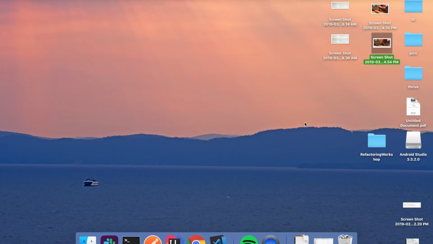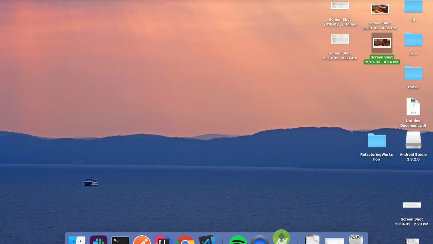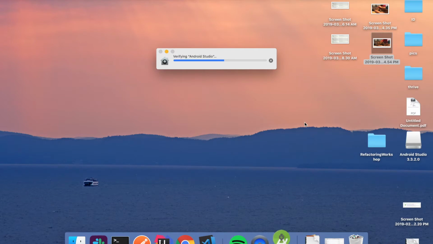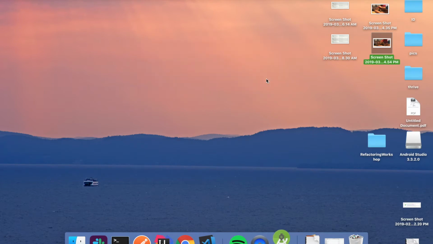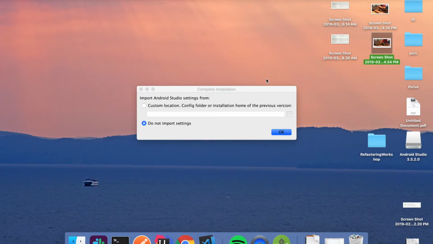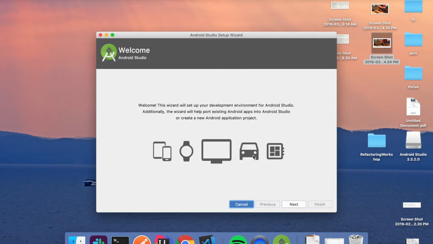Awesome. So once you have downloaded Android Studio and installed it, we can go ahead and open it. And we are going to need to do some setup since this is the first time we have launched Android Studio. So go ahead and open it. And go ahead and say do not import settings. All right, so from here, we are just gonna follow the setup wizard.